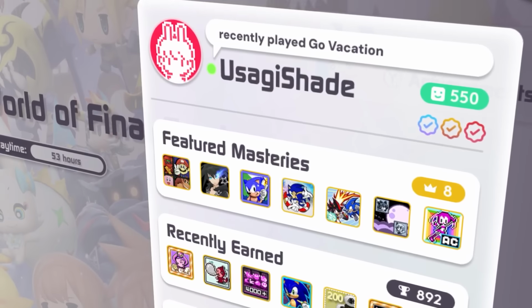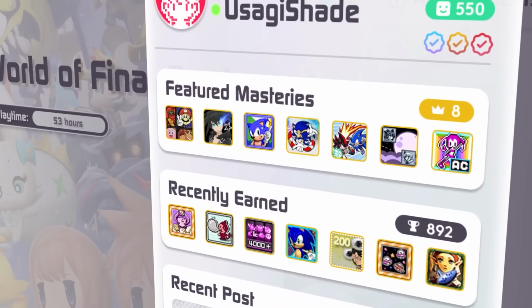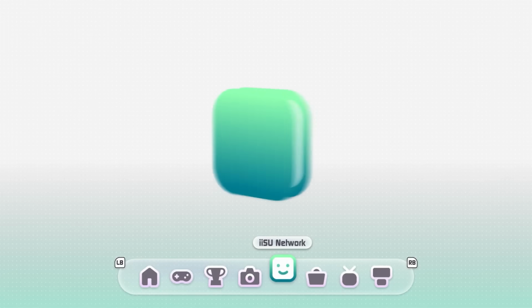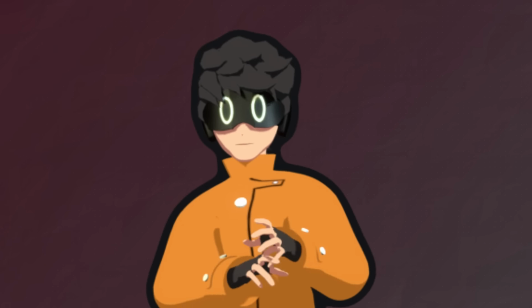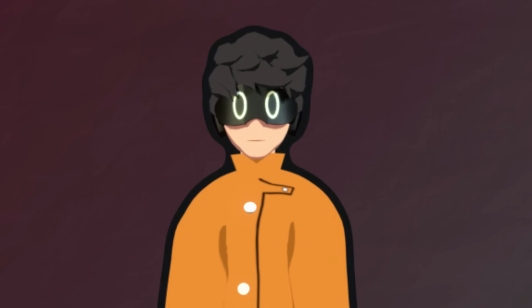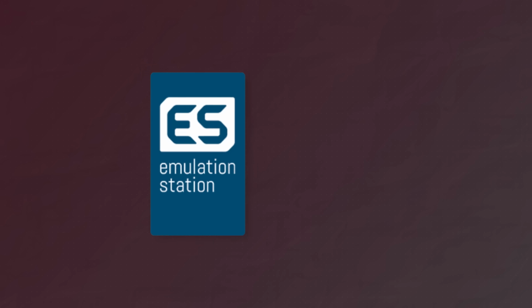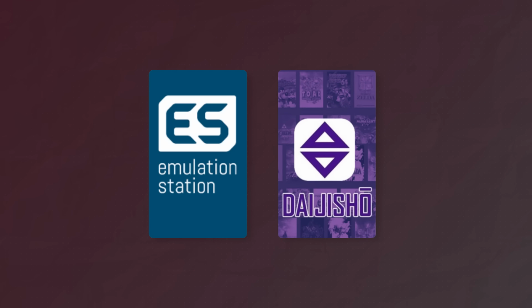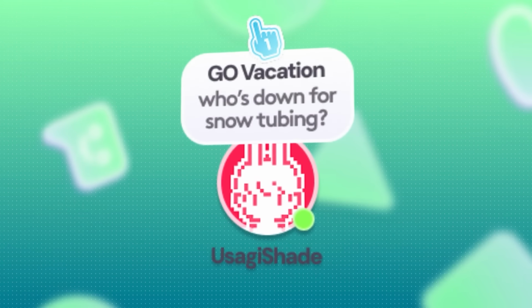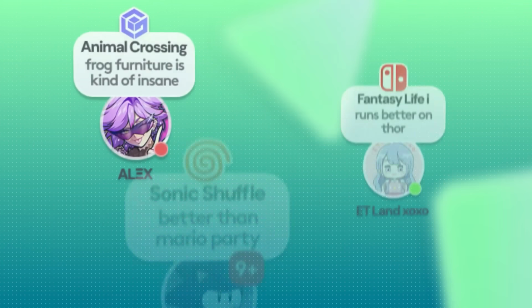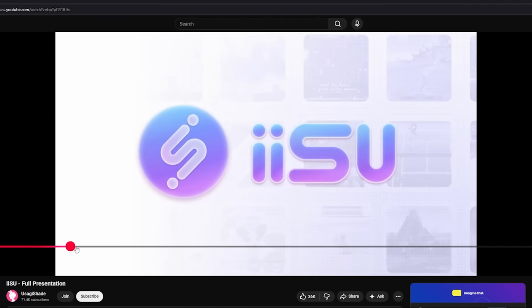Now, the reason that this is such a big deal is it makes it so much more integrated with the community. So right now, some of the leading front ends that we have are Emulation Station, Dijisho, those kinds of things. But with IISU, it looks like they're spending a lot of development time towards integrating like a Mi Space? What do they call it here?